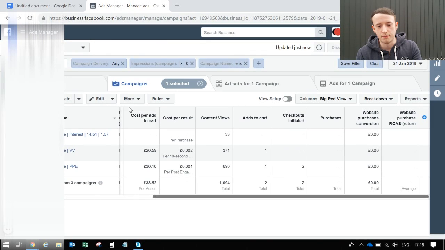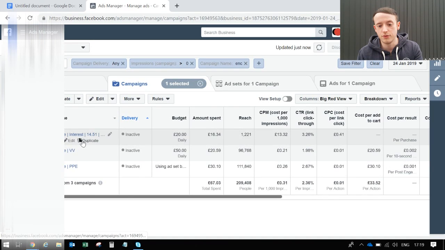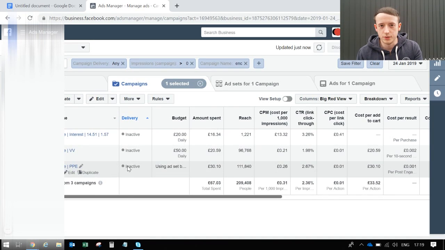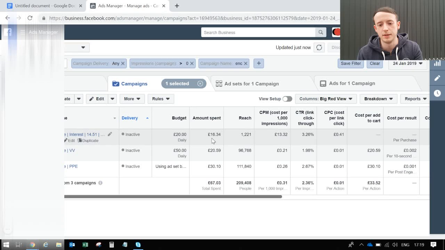So as you can see here on my ad account, this is on the 24th of January 2019. I launched this product and I spent £30 on a post engagement and I spent £20 on a video views ad. I also run an interest-based ad for conversions. You don't need to do this in this process. I was trying something out and it had no bearing on the results. So you need to just focus on the video views and the PPE.